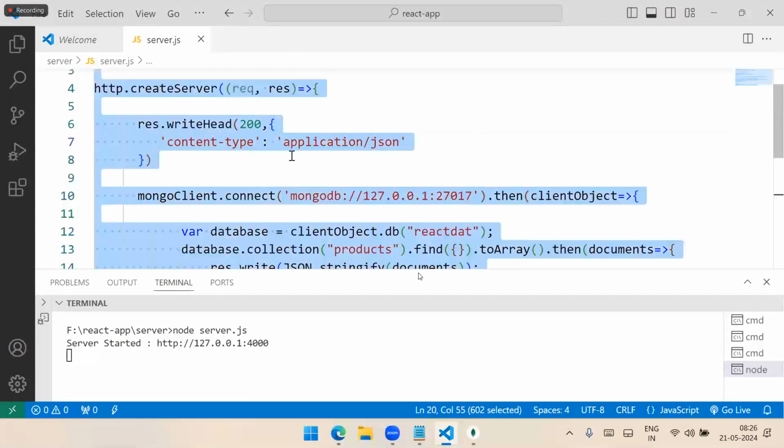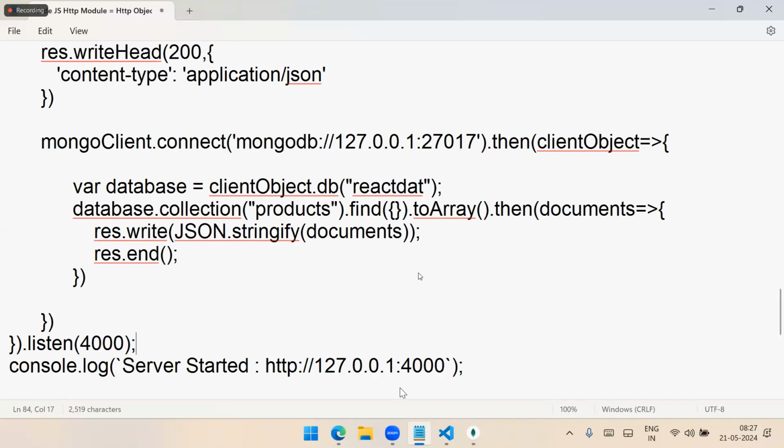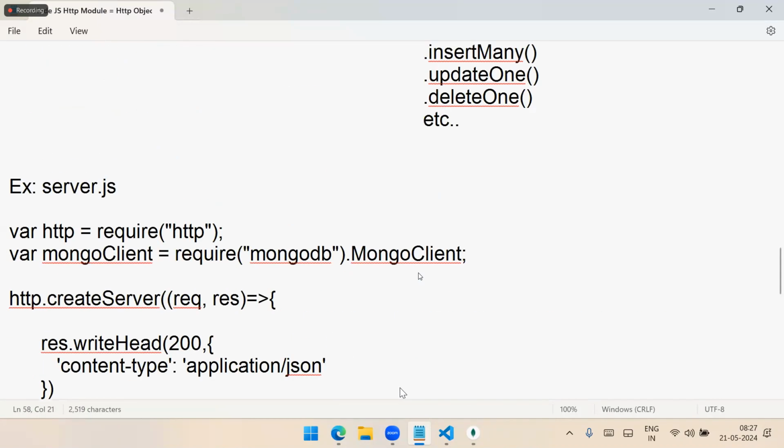This is one complete example. I will copy this example here. So we have example server dot JS. Before that, make sure that you installed MongoDB. Above already I gave that. So this is a simple communication.